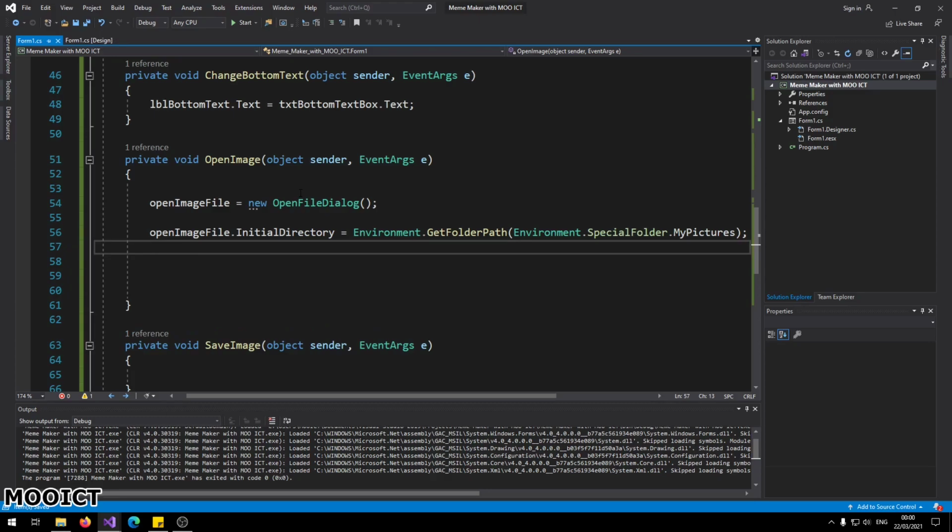So whichever user is loading up this app, they will have a My Pictures folder inside their documents.